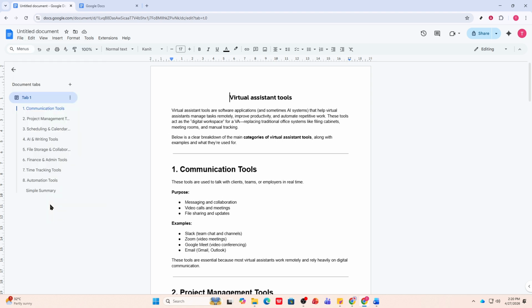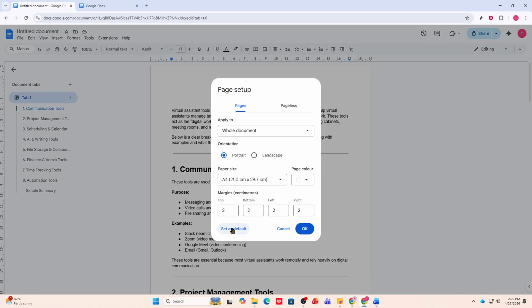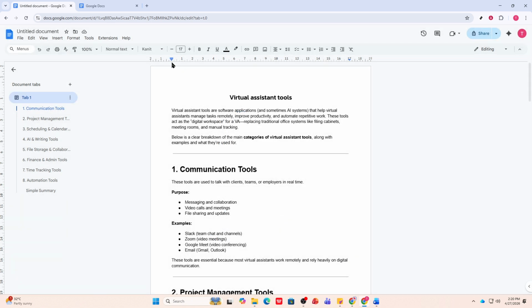There's also a quick method using the ruler, great for adjusting specific sections. Highlight the text you want to affect, then look at the top ruler. Drag the small triangle markers to shift where the text starts and ends on the line. This gives you the effect of custom margins for just the selected portion without changing the entire document.